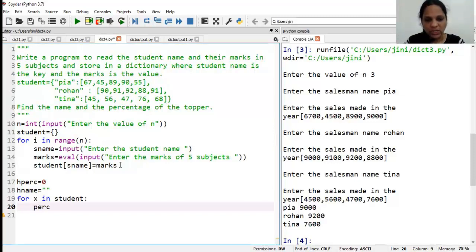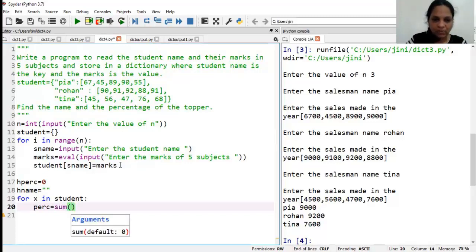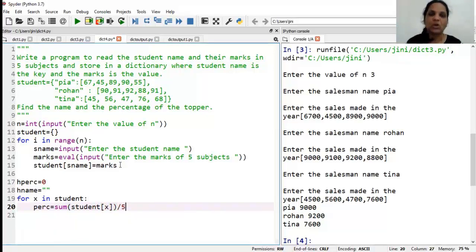So I just write PERC is equal to sum in bracket student square bracket X. Now remember, student square bracket X will give me what? The value associated with that name, and the value is nothing but a list of marks. All those marks I'm adding up and dividing by 5. That gives me my percentage, right? Or divide by 500 into 100, assuming the maximum marks of each subject is 100. Clear?